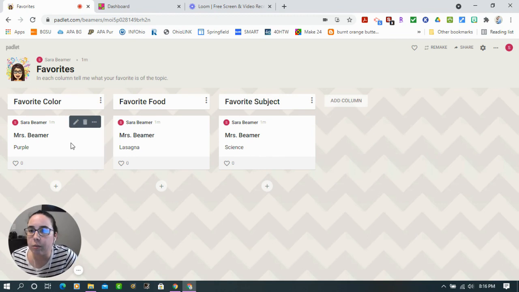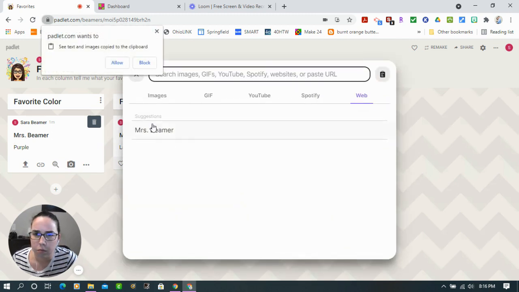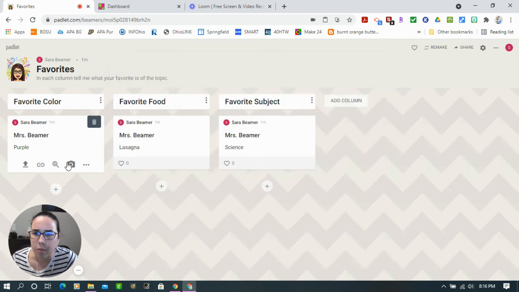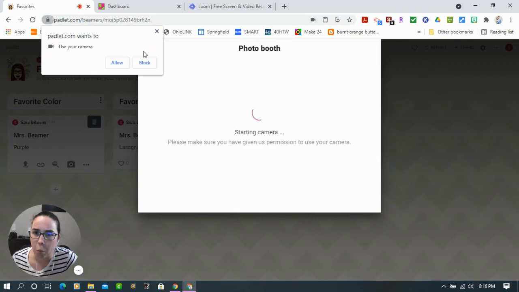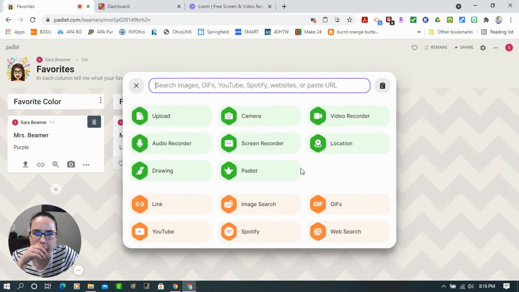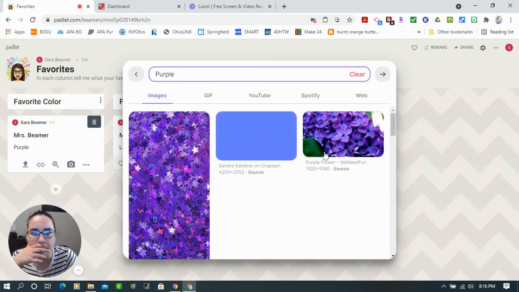Okay. So as students are posting, they can go back and edit if they need to. And they have items where they can choose to upload something. They have items where they can link something. They can Google something. Or they can search for GIFs and stuff. They can snap a picture, which I don't know if this will let me work because I'm already using my camera. And then they can also search for images. So for example, if I have purple there, I might search for something that's purple. Ooh, I might add that pretty purple flower.